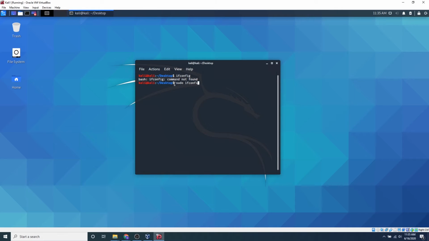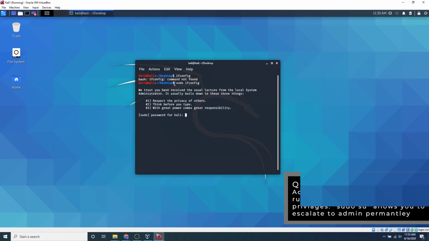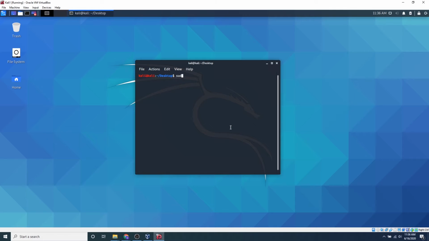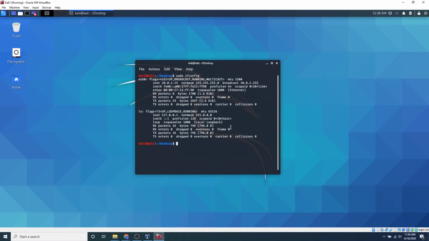We can do sudo ifconfig. And then it's going to prompt you for a password. So we can just type in Kali one more time. And this is the output. So let's just do that one more time, because we do see a bunch of extra information. Sudo ifconfig. And here's the ifconfig parameters.